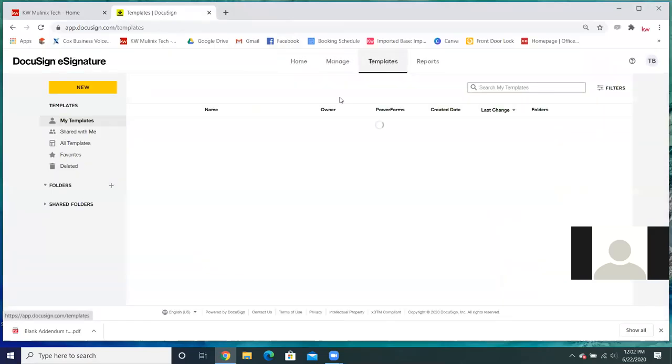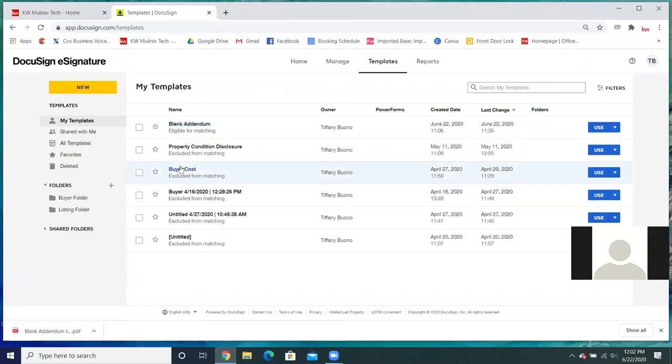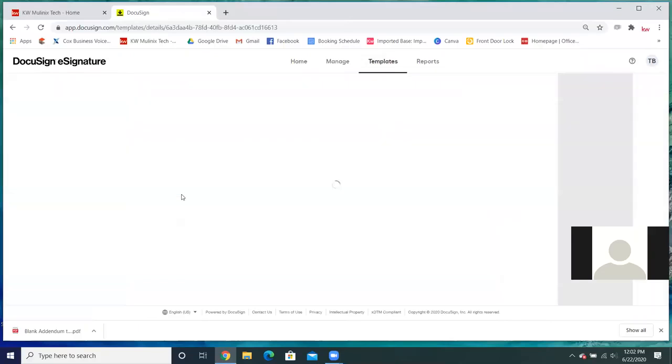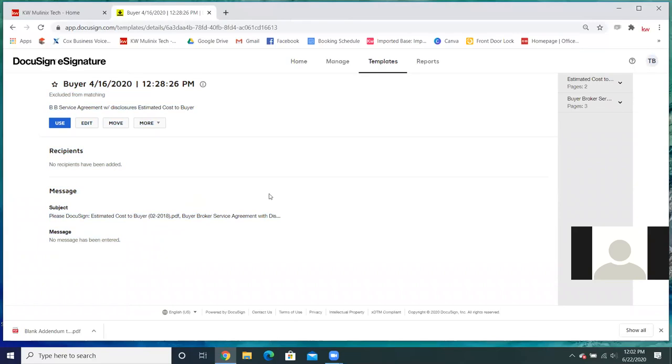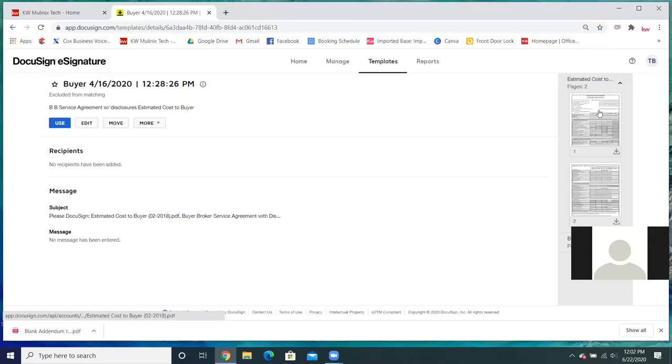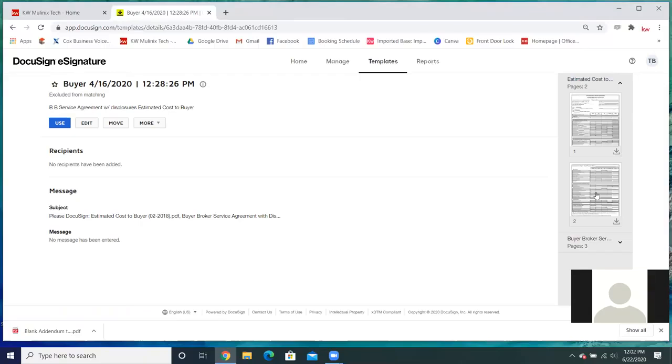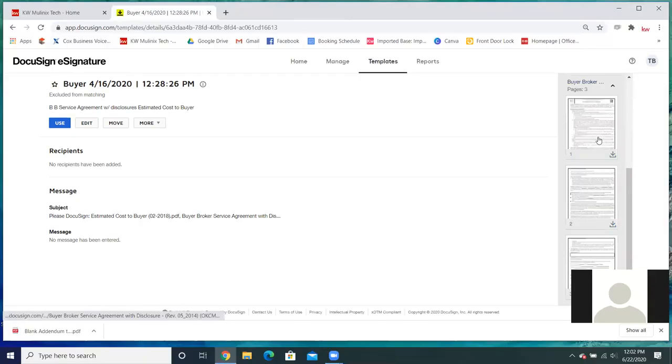When you click on templates here, I think I have one that was already started. Buyer, I think, is it? Yes. So I have a cost estimate, which is 2 pages. Oh, I just got to move my people, sorry. And then I have a buyer brokerage agreement in here, which is 3 pages.